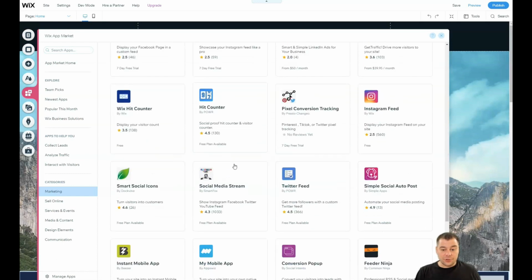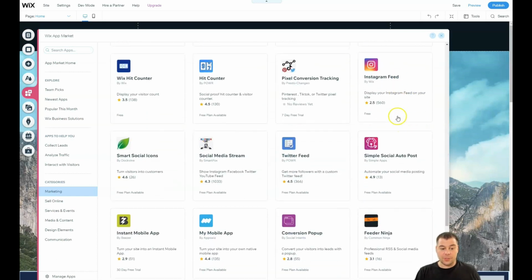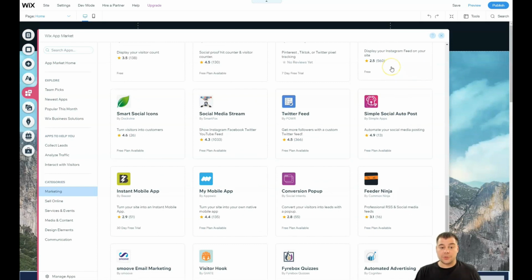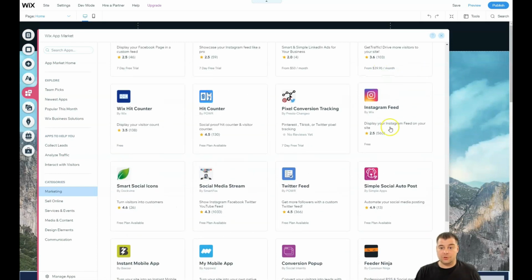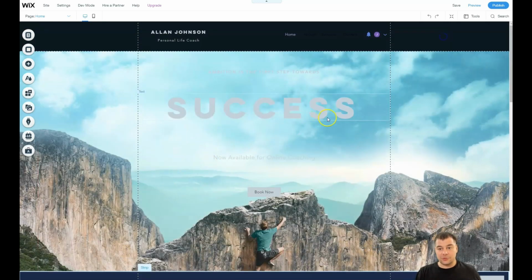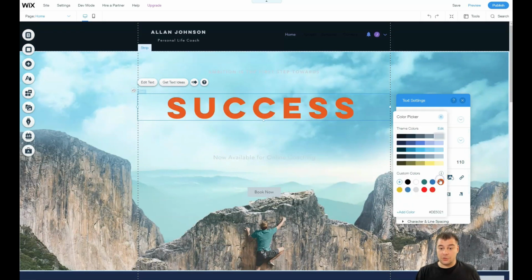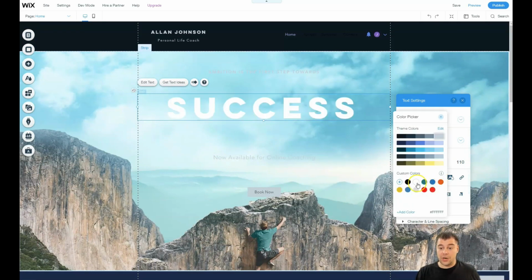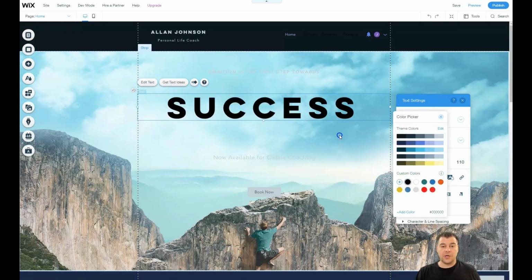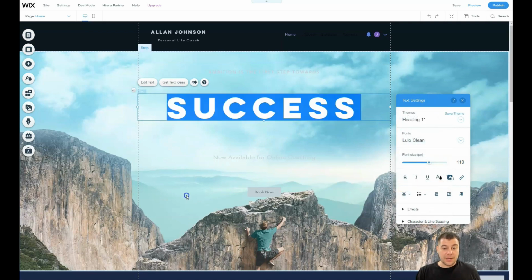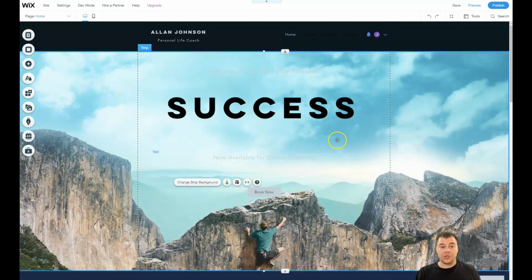A lot of interesting tools, like Instagram feed. If you're building your personal page, you can insert an Instagram feed and all the updates will be displayed immediately on your page, like a Twitter feed and so on. A lot of interesting tools that you can use to bring more life to your website and to make it more efficient than you could even imagine.